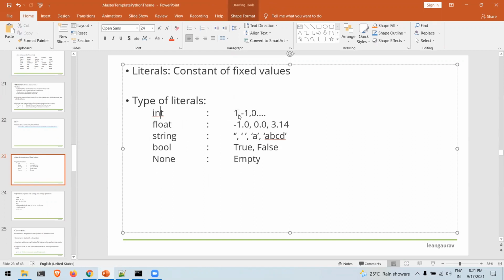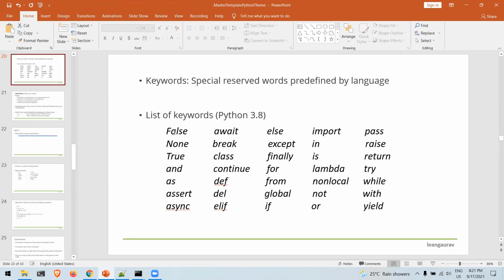There are different kinds of literals: integer literals, floats with decimals, and string literals, which are pieces of text written in quotes. They can be written in single or double quotes. We'll come back to that in more detail later. Another category is Boolean. Boolean means true or false. Just like we had 0 and 1 in binary, Boolean has just 2 values, true and false. True and false are actually keywords. If you notice, the first 3 keywords, False, None, and True, are capitalized, and apart from them, all the keywords are written in small letters.